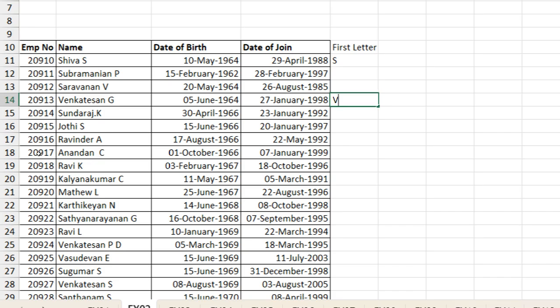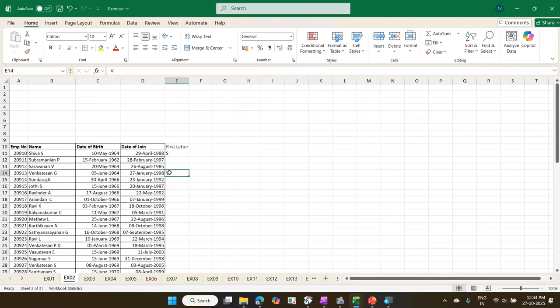After doing this, now we are going to use a very powerful feature called Flash Fill. In a flash, it will fill it. The shortcut key for Flash Fill is Control E. After giving one or two examples, just press Control E. That's all. That's it.